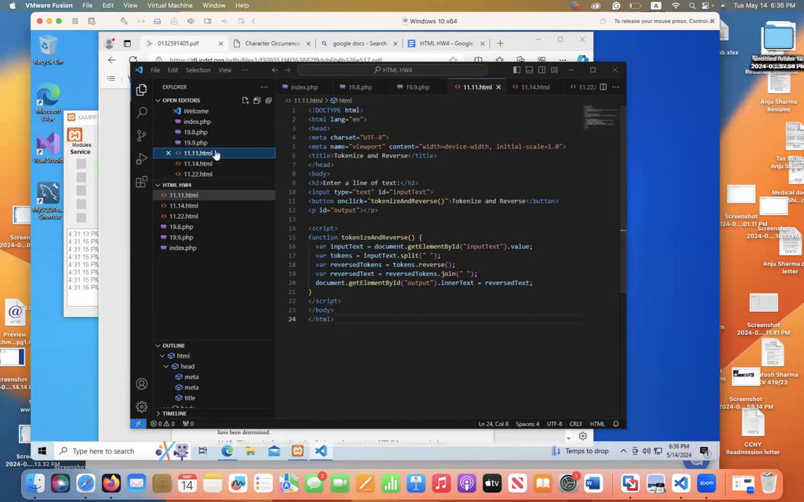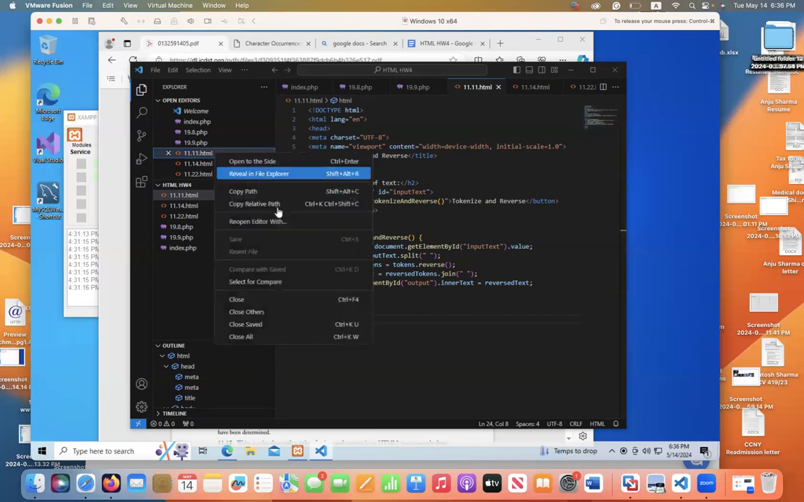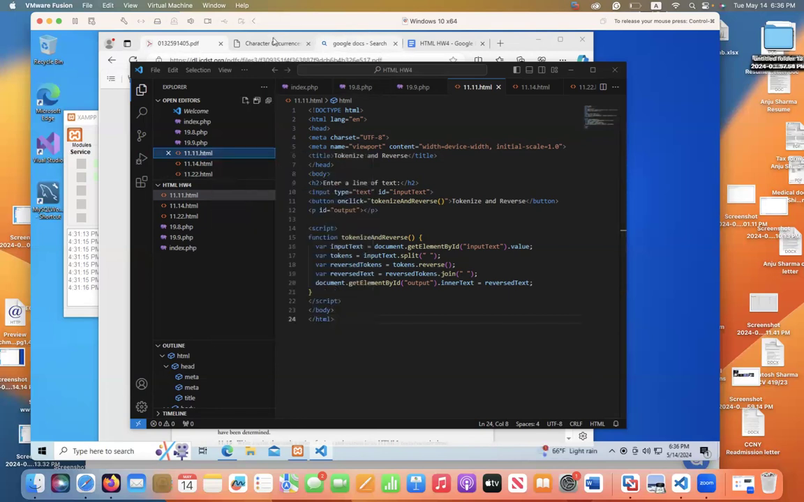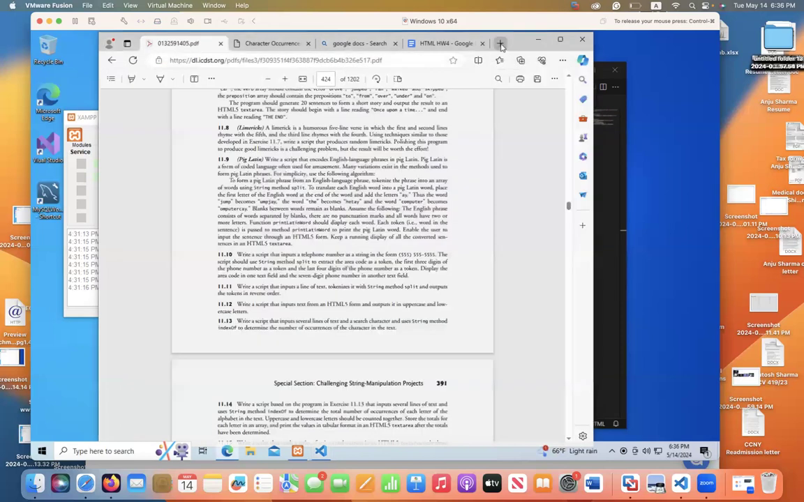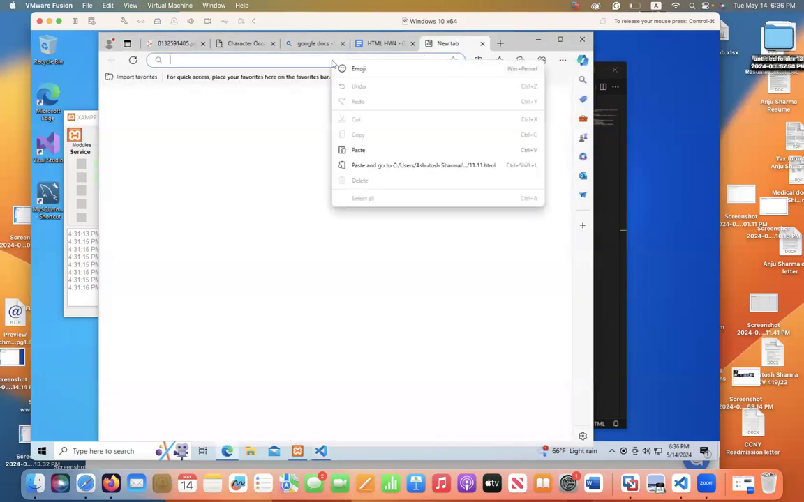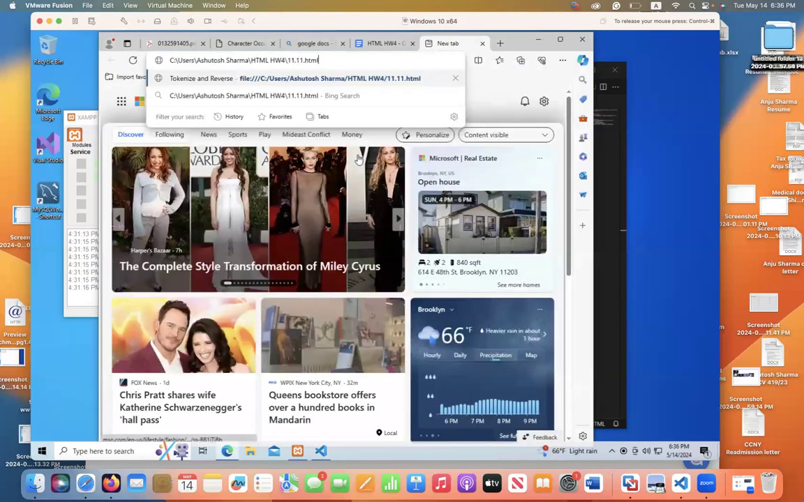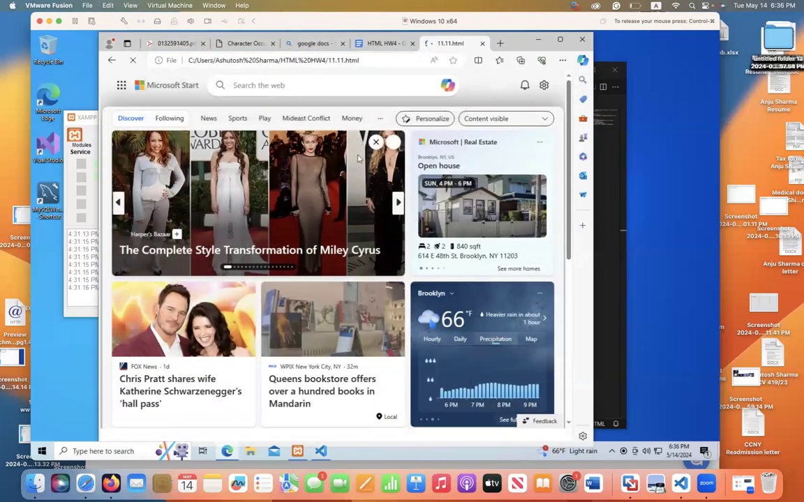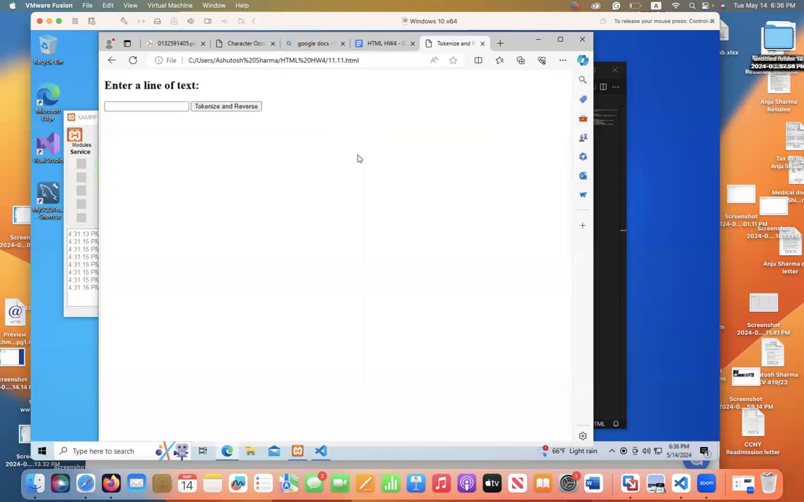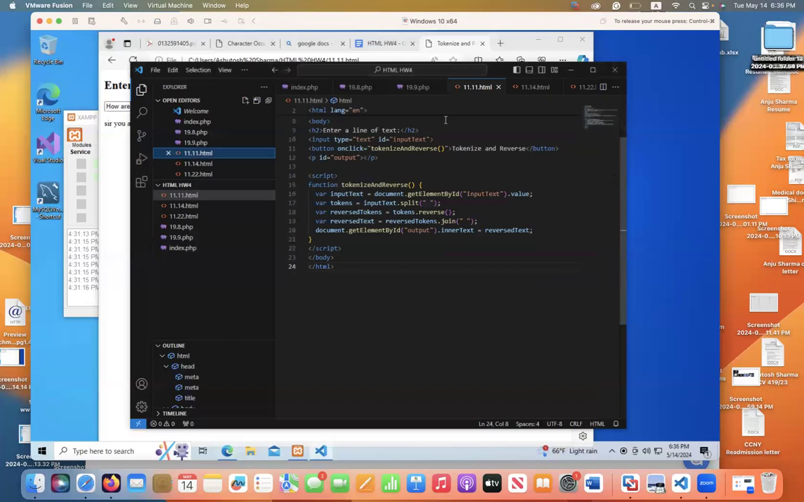So when you run this code, copy path, go into your new route. Tokenize. So here, enter line of text. So how are you, sir? Right. So now here's the button, tokenize and reverse. When you click on it, it reverses it. So, sir, you are how? So that's basically the first question, 11.11.